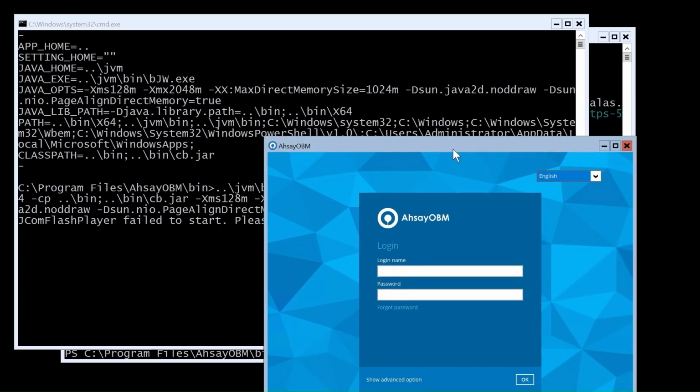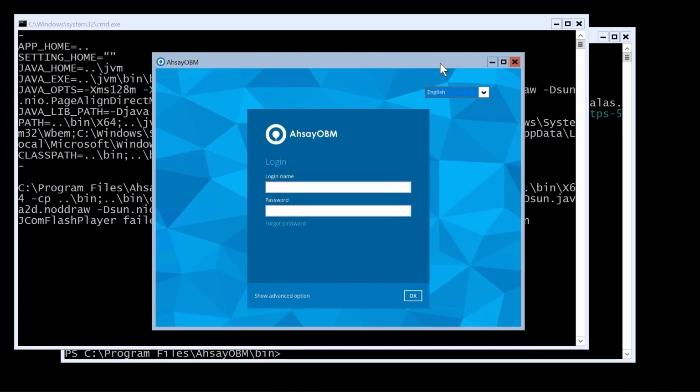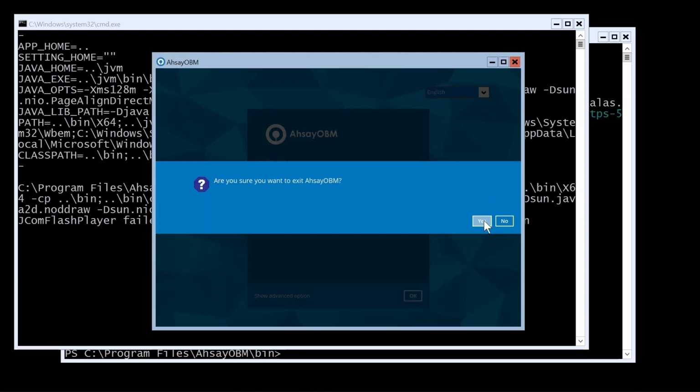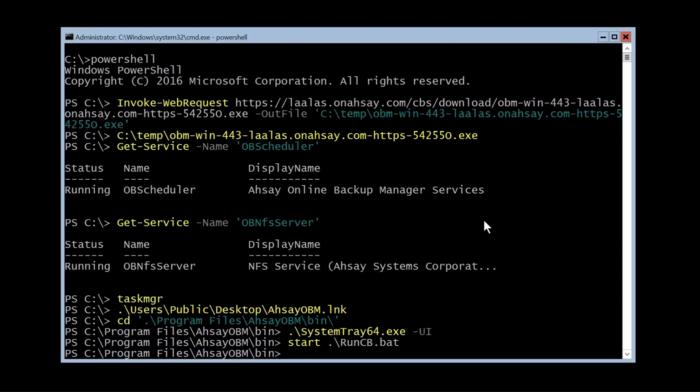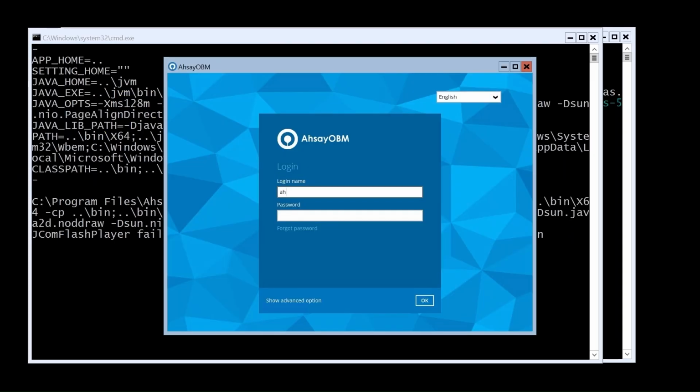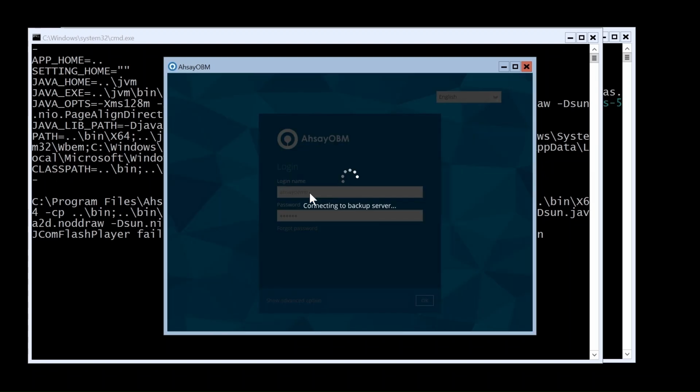Take note, keep this prompt running while using AhsayOBM. Otherwise, when you close the prompt, AhsayOBM will shut down as well. Once you're done using the AhsayOBM, you may close the application and press any key and it will automatically close. Now log in to AhsayOBM to check if it works completely.